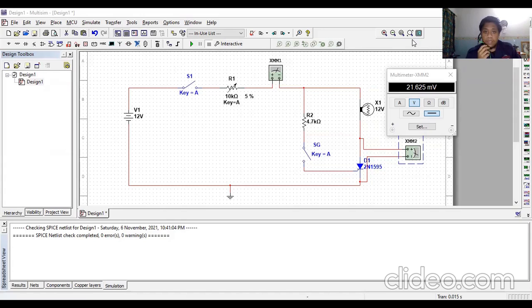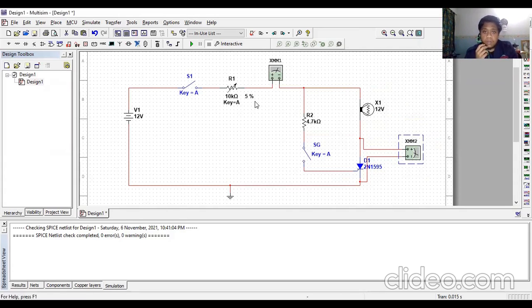Today I will be explaining about Silicon Controlled Rectifier, SCR, with switch. Okay, so first of all, we need to construct this circuit. To make this circuit, we need all these components.